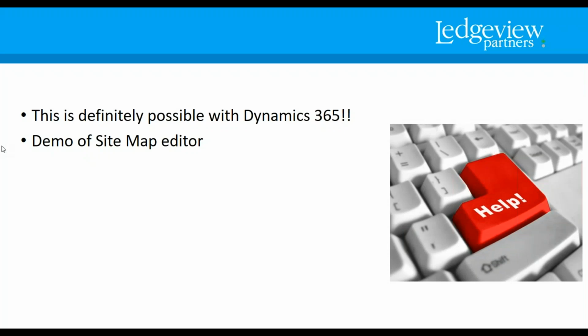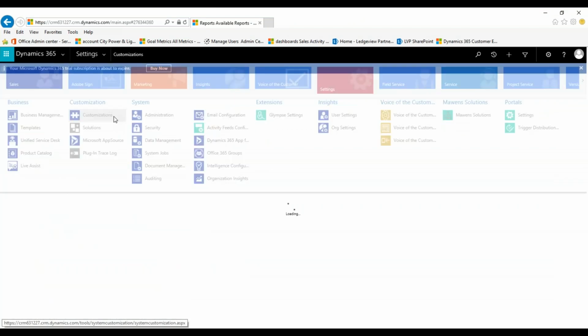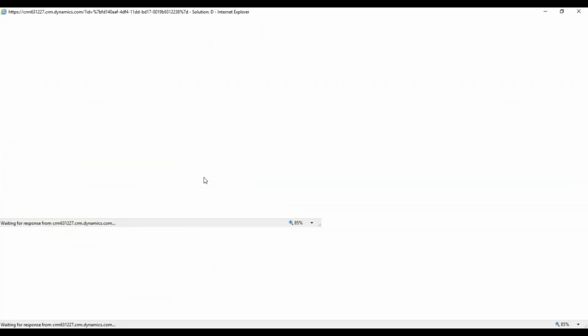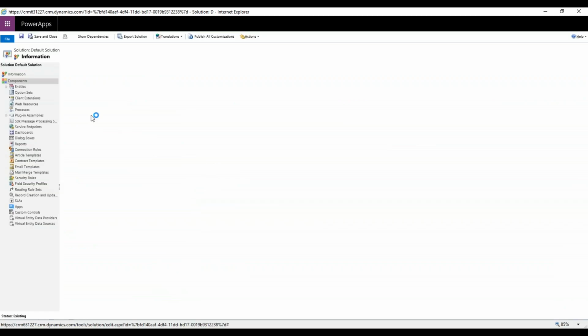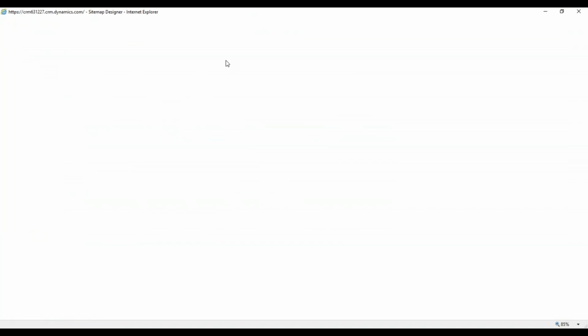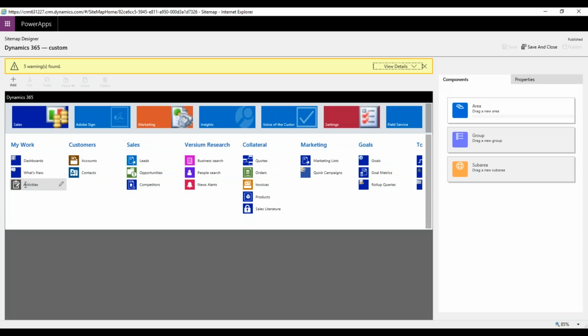We're going to demo the sitemap editor. To do this, we simply go into settings, customizations, customize the system. And then from here, we go to client extensions, and we go to sitemap. And within sitemap, this is where you can move these around. So if I wanted to move activities, I can move activities here.